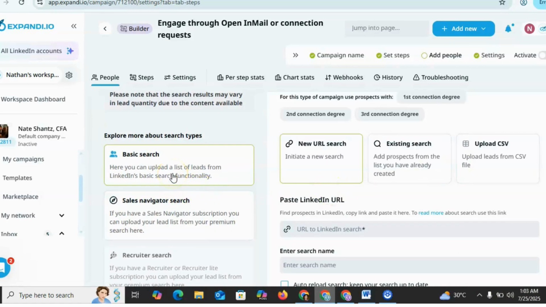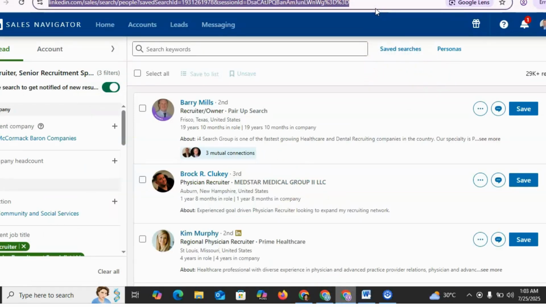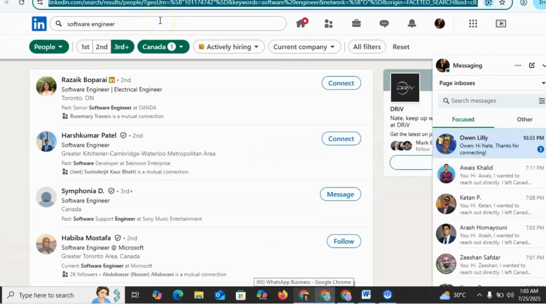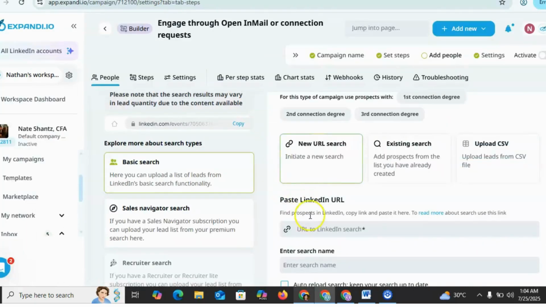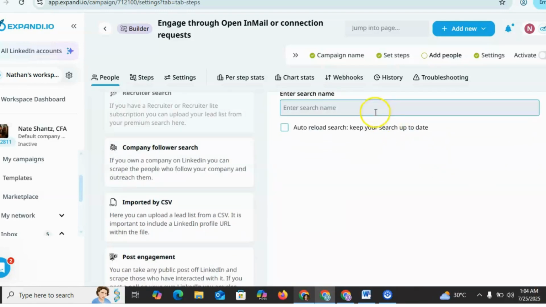For example, I'm selecting the basic search. If you are using Sales Navigator, simply find your target audience and then copy the URL of your target audience. If you are using a LinkedIn basic search, simply find your target audience, different filters are available, copy the URL and then paste it there, and then give the name of the campaign. For example, I'm giving here connection request plus InMail.